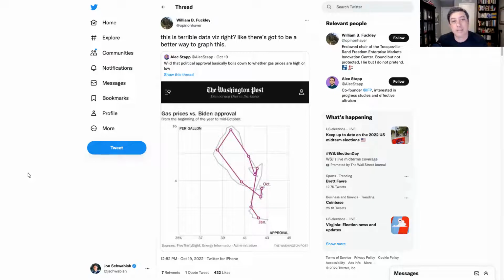But I felt inspired to do a viz critique of this connected scatter plot that you see on the screen in front of you, because this tweet from last night really echoes a lot of complaints about this particular graph. And I really think the critique is unfair. So the tweet from this Twitter feed was, "This is terrible data viz, right? There's got to be a better way to graph this."